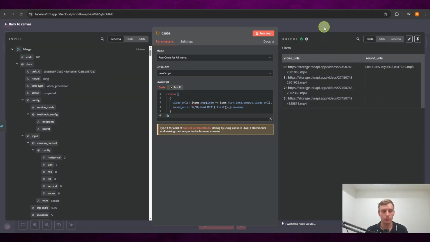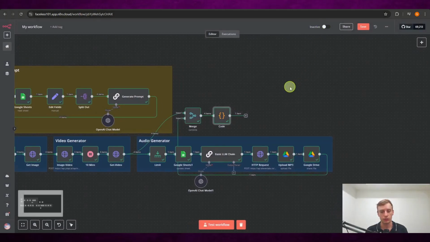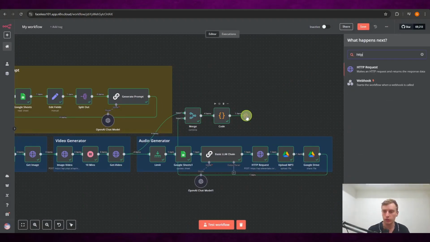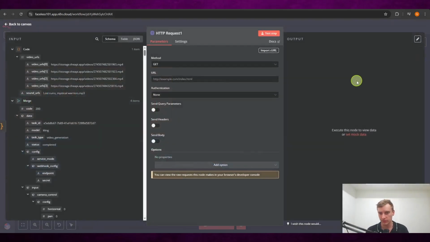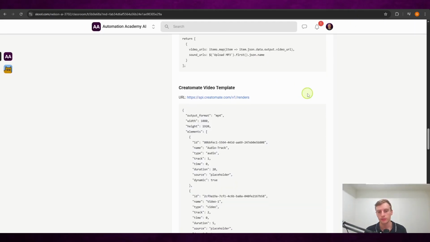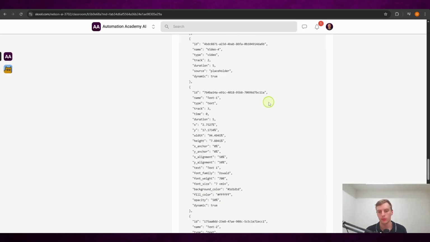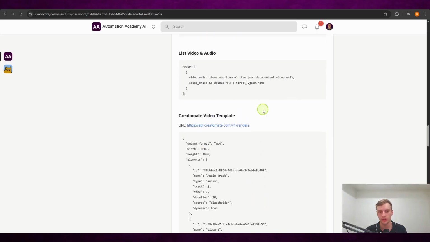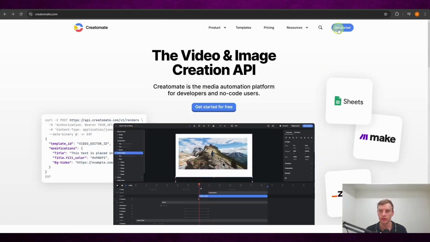So now what we've got to do is send it off to another request, HTTP request, which is what the next node is, HTTP request. And now we're going to send it off to a video editing tool called CreatorMate. So as I just mentioned, CreatorMate is a video editing tool. The link for it and a template for what we are using is in the community here. But also I'll show you how to set it up now.